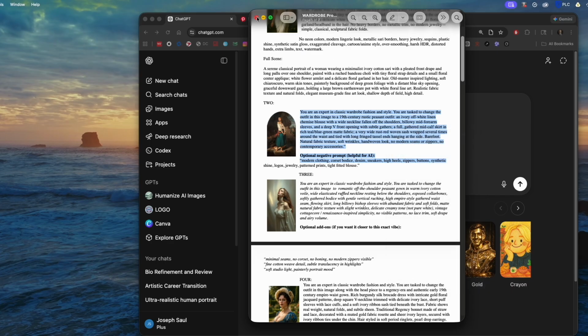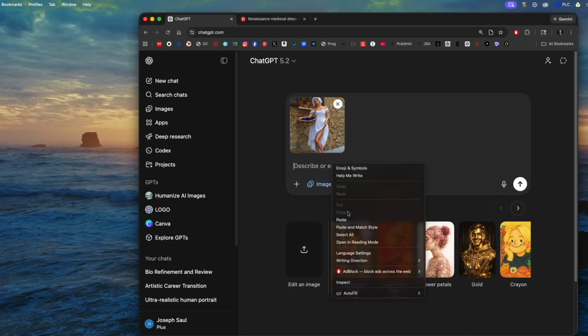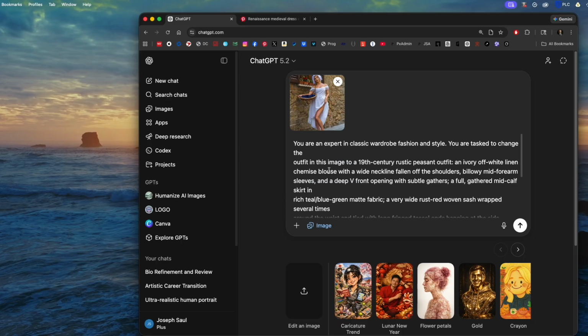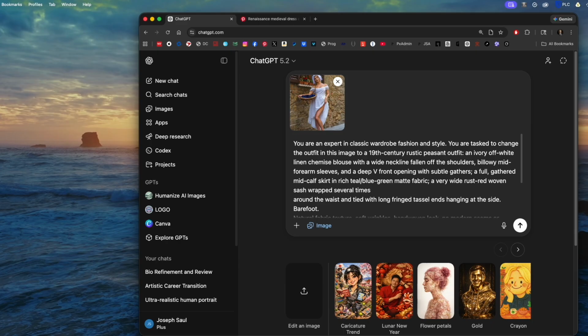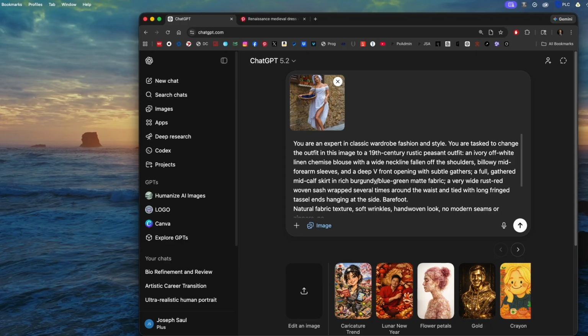I'm going to copy it, then paste it right here on the image with Heaven. I'm giving it the whole instruction of what I want ChatGPT to change. Now, I can change it if I want to right here. For example, since the blouse is going to be ivory looking, I probably want a rich burgundy, gold, green fabric. That's going to be her skirt.